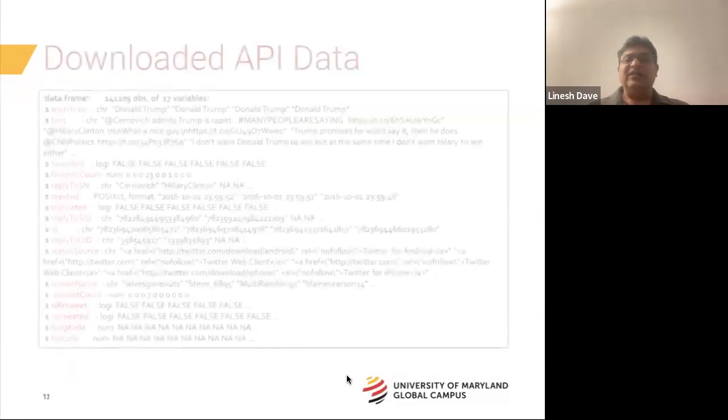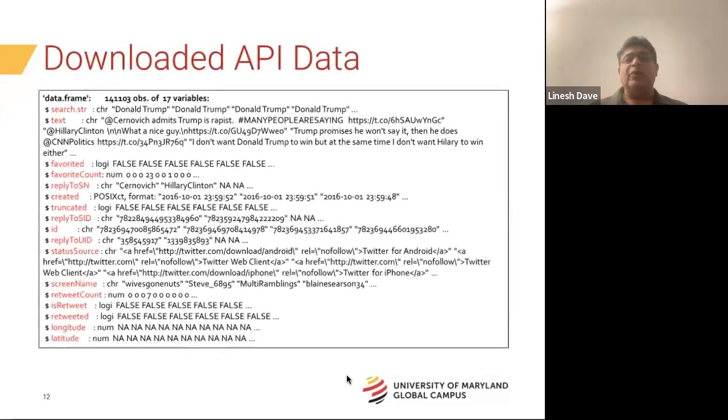So this is just a quick view of the downloaded API data, right? This is what each tweet had, and this is just a data frame in R, showing each tweet and all the different columns it had, and some of the values there. The most important thing is the search string. Each tweet we had to annotate or add a search string saying, when we searched for Donald Trump, these were the tweets. And so we added Donald Trump to it as a search string.